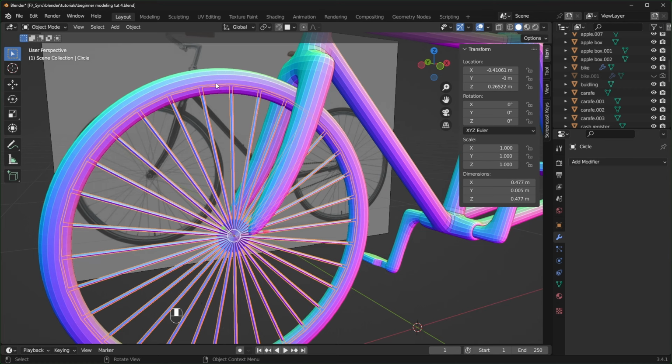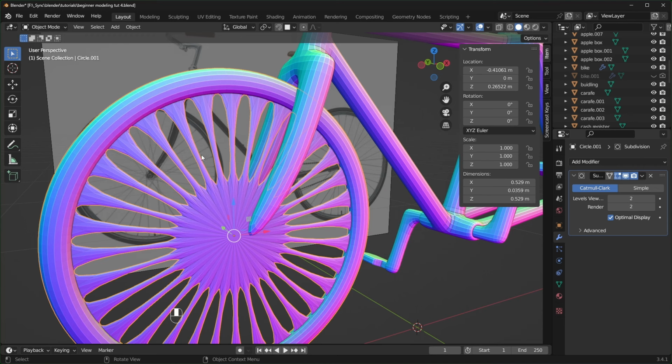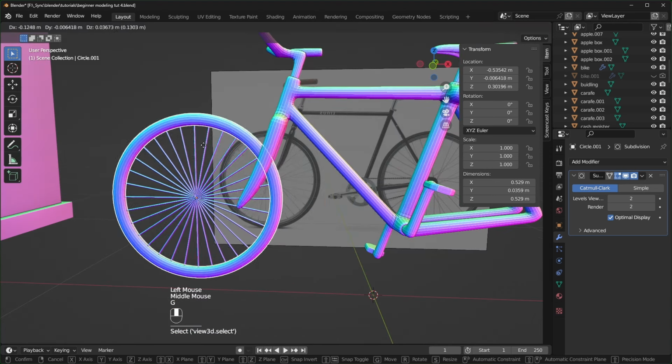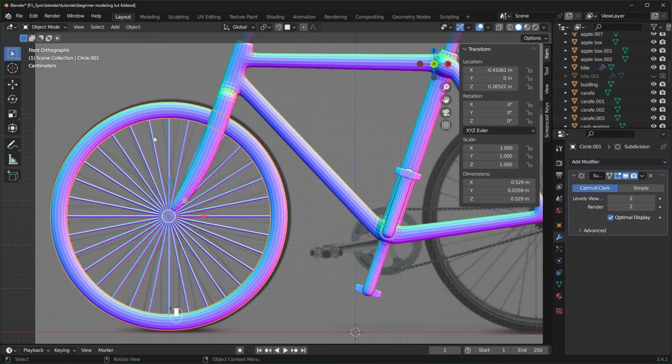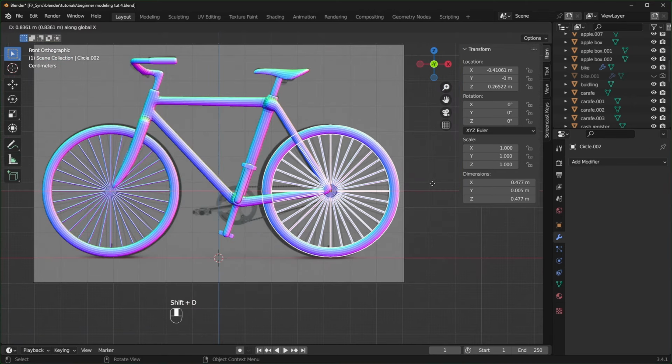So I'll select the spokes, shift select the tire, and Control J. This looks a little weird with the subdivision surface, so I'll press Control Z, and instead I'll just parent it to the tire with Control P, and set parents to object like that. Now when we move this around, the spokes should follow. Let's select the tire and the spokes and press Shift D and then X. We can duplicate it and move it to the other side.